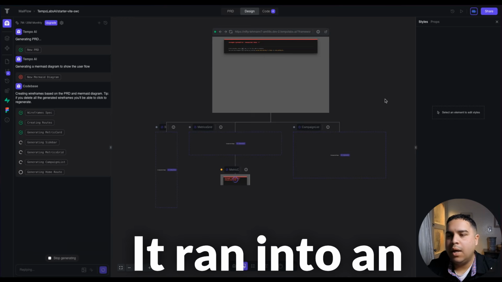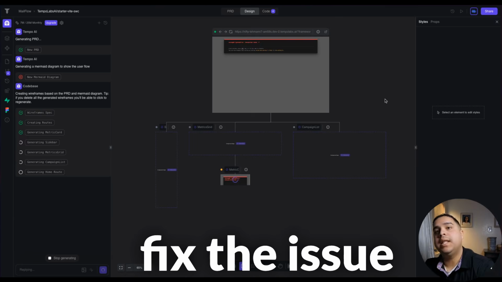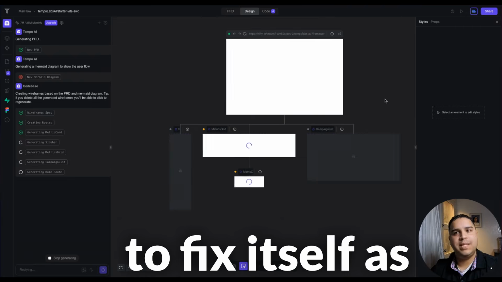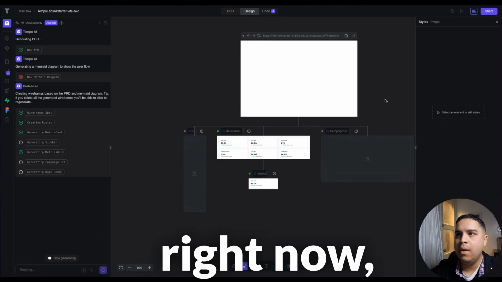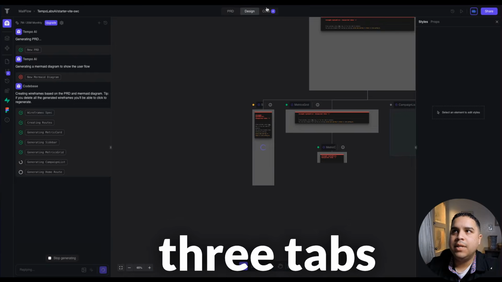It ran into an issue, and it's either going to prompt me to ask the AI to fix the issue for me, or it's going to fix it itself. As you're seeing right now, the issue has been fixed. Now, we're going to talk about these three tabs at the top.